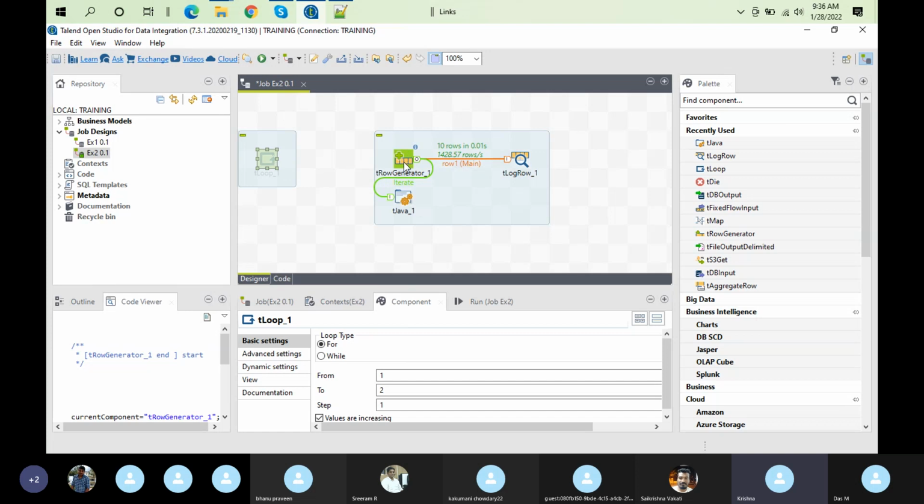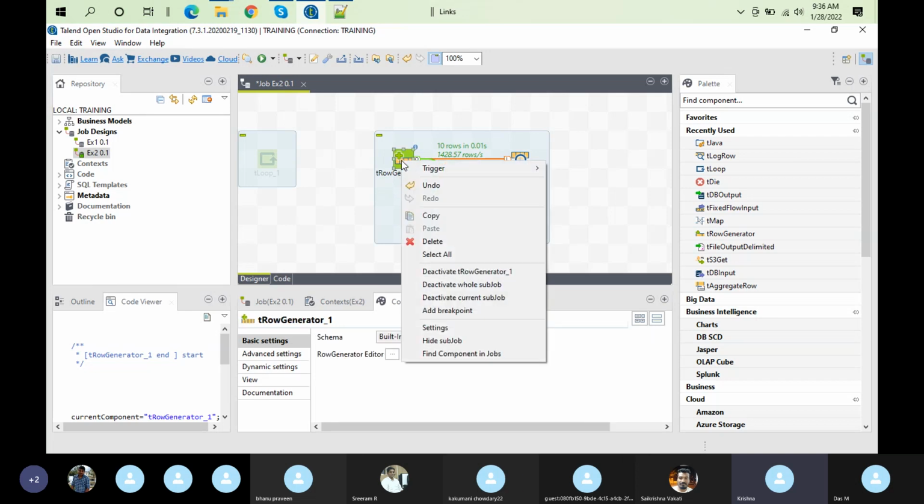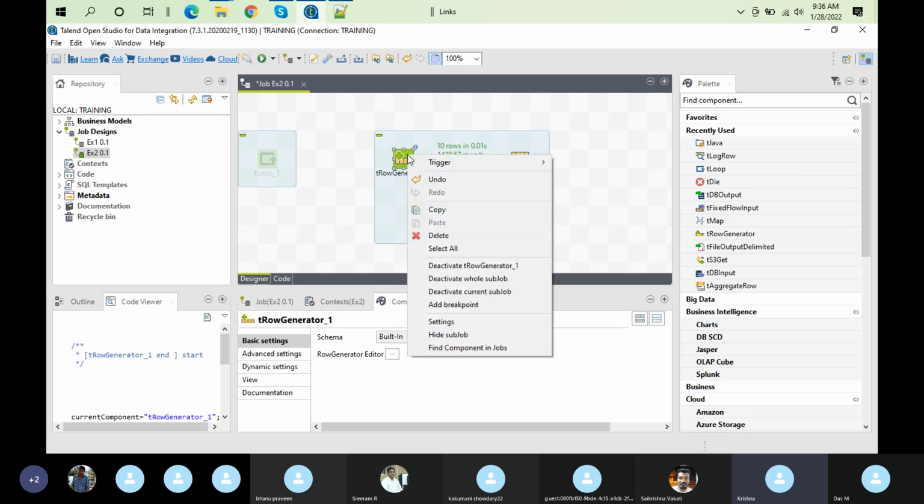Now what we are trying to understand is the iterate of the tRowGenerator. Other components, most of the input components, you are going to see the row main and iterate. Now you see, right? If you notice here, when you right click on the component, where is the row connection? Because you have already used whatever row related connections are provided by this component. Main and iterate, both are the things you have used. So there is no other connection you can establish row-wise.